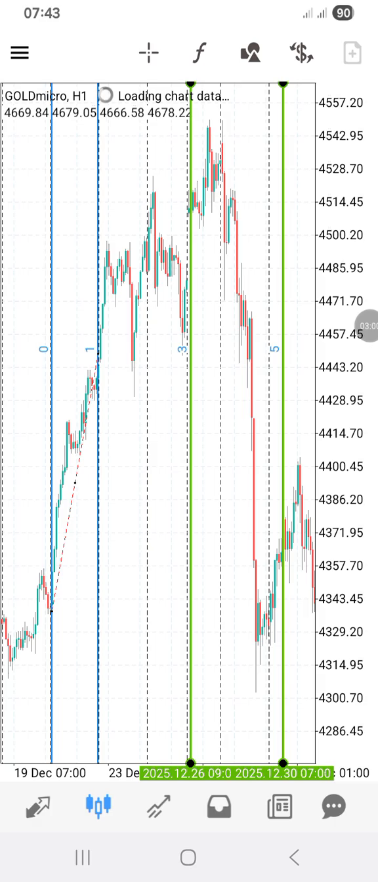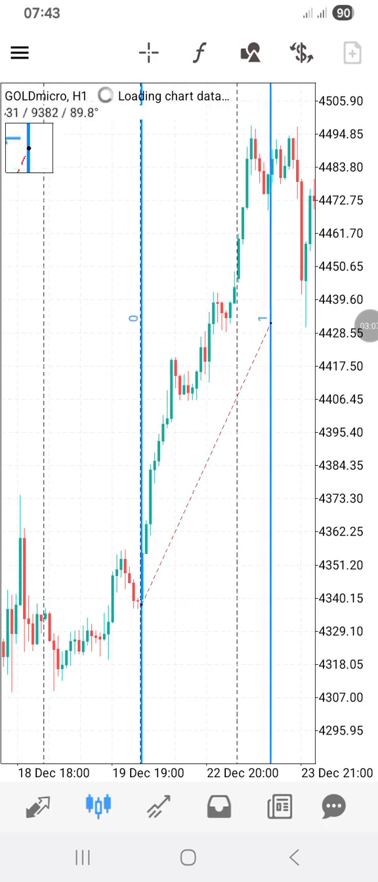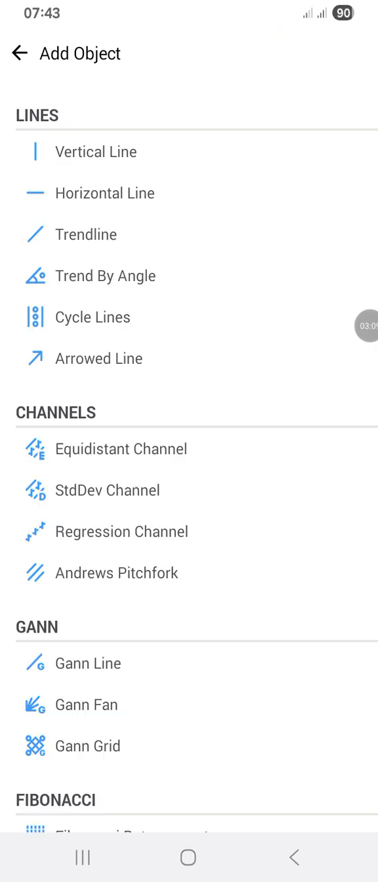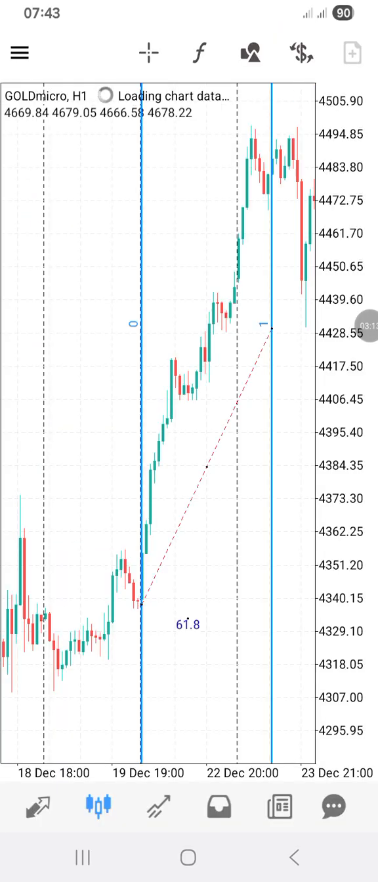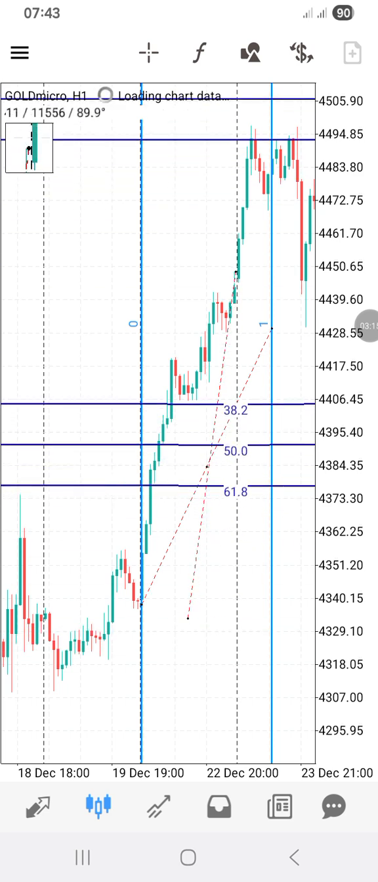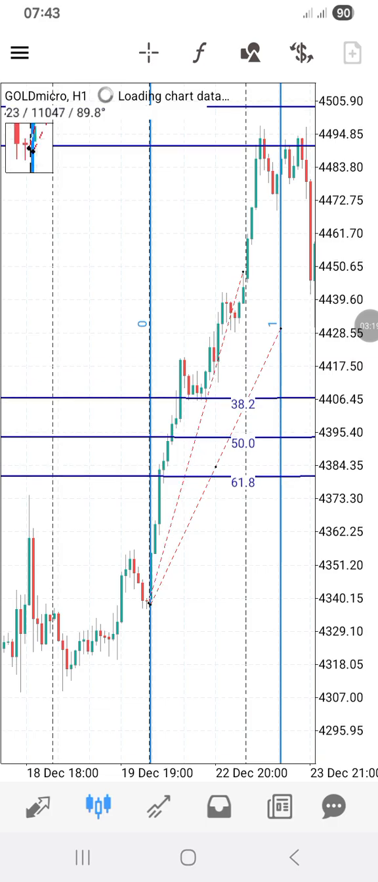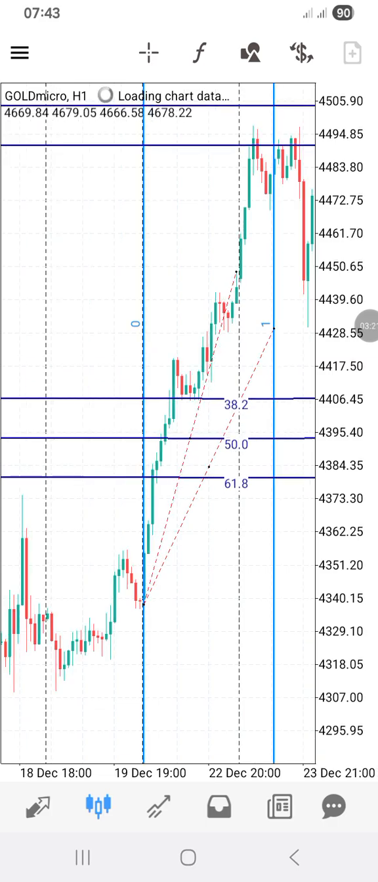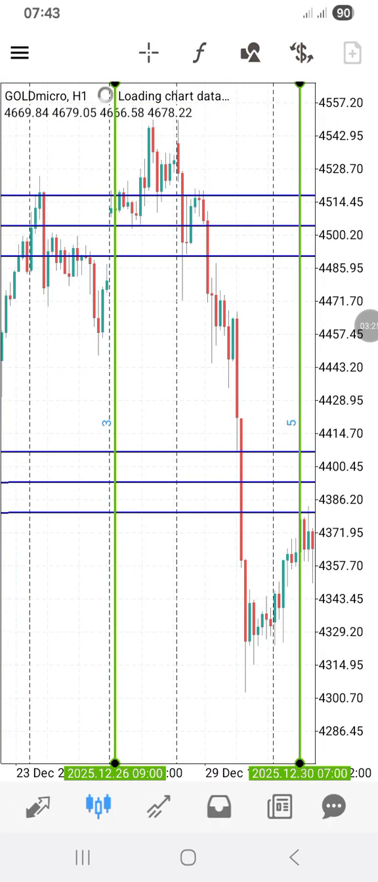I don't want to enter from 1 to 3. I just want to enter from 3 to 5. Let us try to place the Fibonacci and see how it's going to work at this point. So I'm going to use Fibonacci X because it gives me entry and exit. So this is my Fibonacci. And then I've placed the time zones, right?